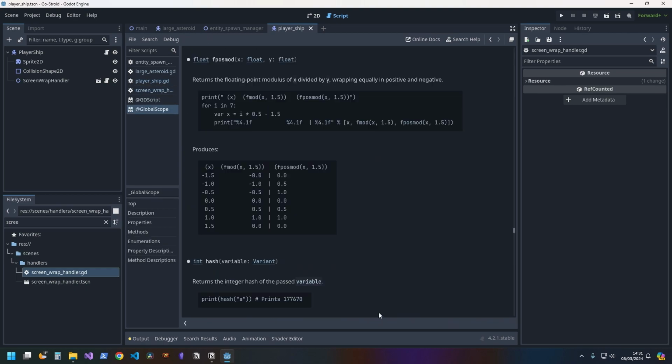Let's control left click on fpos mod and see what happens. So it returns the floating point modulus of X divided by Y, wrapping equally in positive and negative. That is actually exactly what we're going to need, and here is literally the entire function behind it. So how do we use this to do what we want to do?